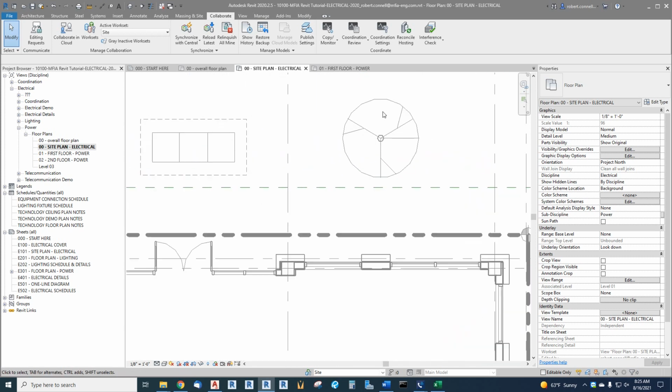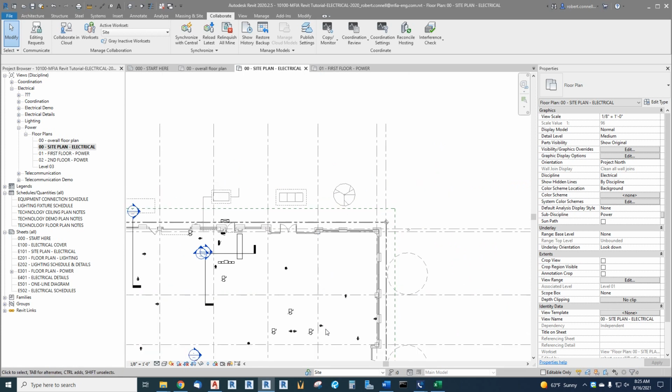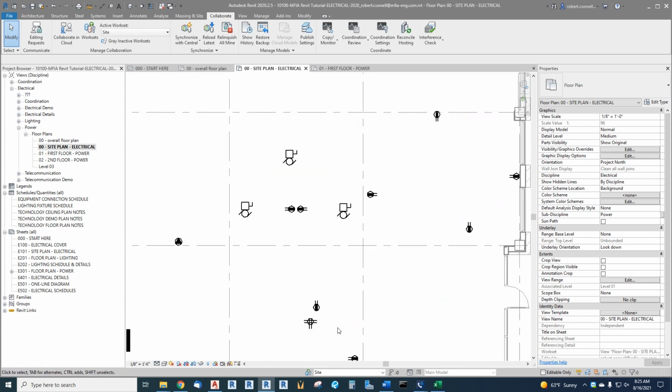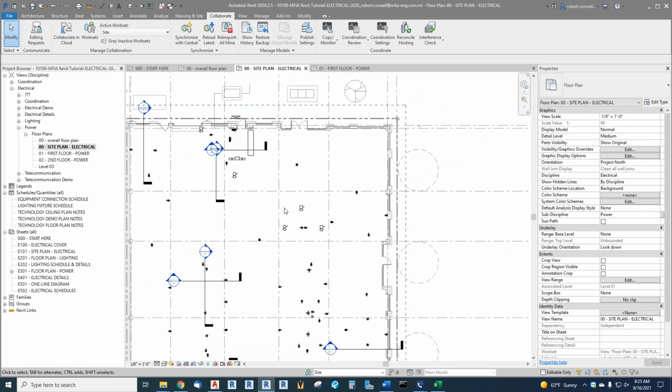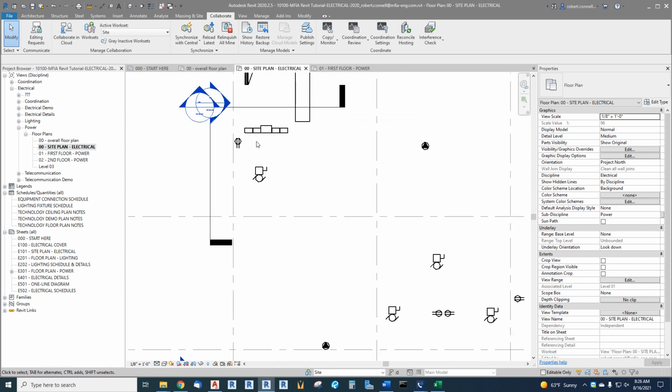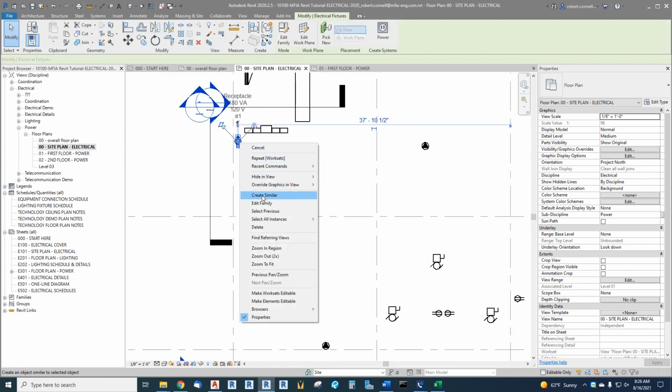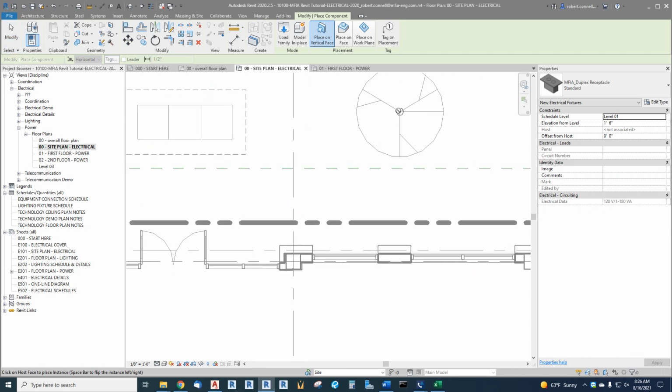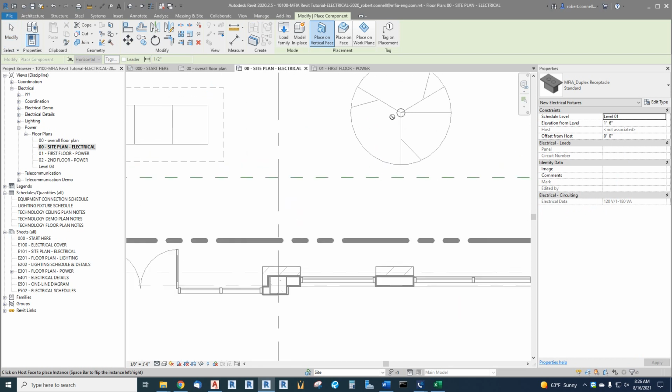Let's go ahead and add a receptacle out here in this tree well. I can just find one and say create similar. So let's take a standard and say create similar, and let's go put it out here. Now, why can't I place it out here? Well, I can't place it out here because there's nothing to host my receptacle. If you remember, receptacles are hosted to a wall. I don't have any walls or objects out here.